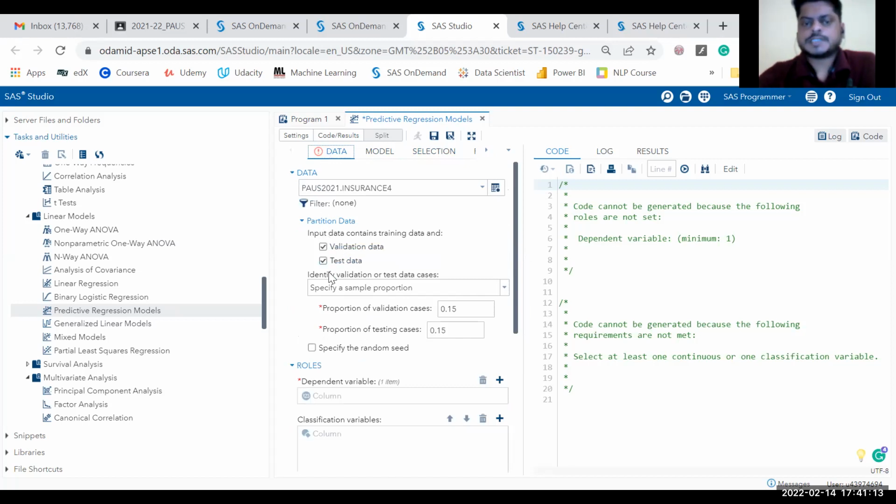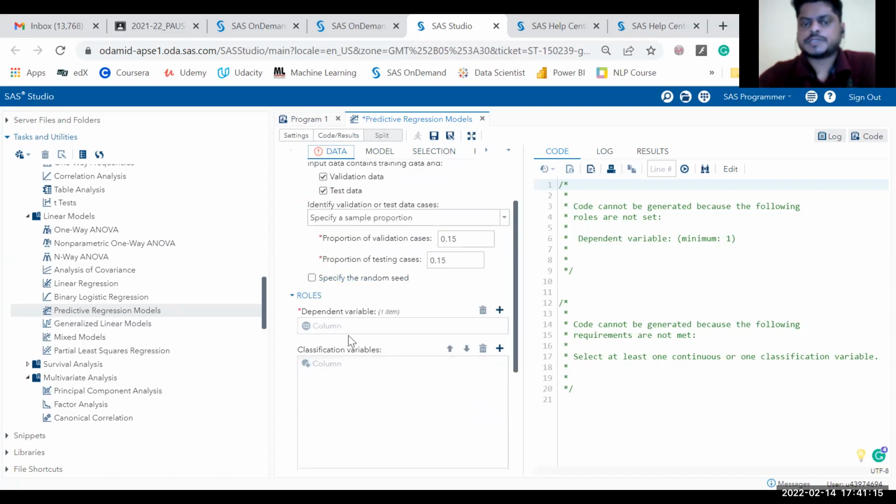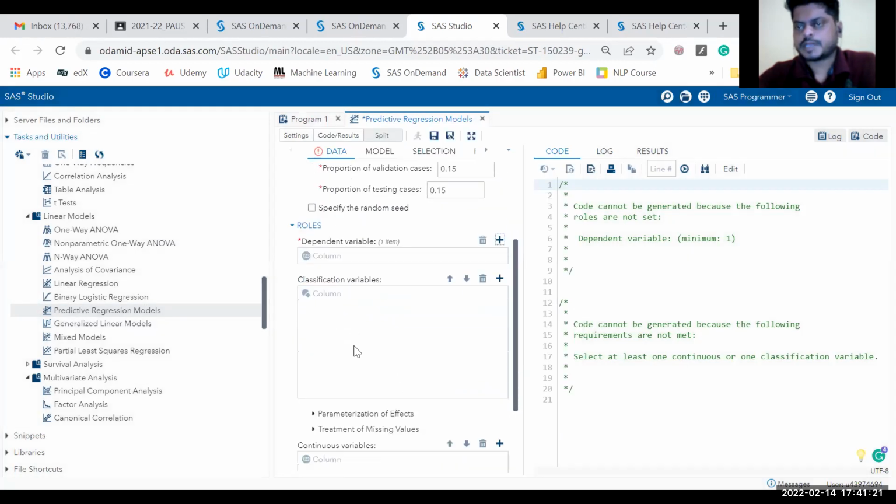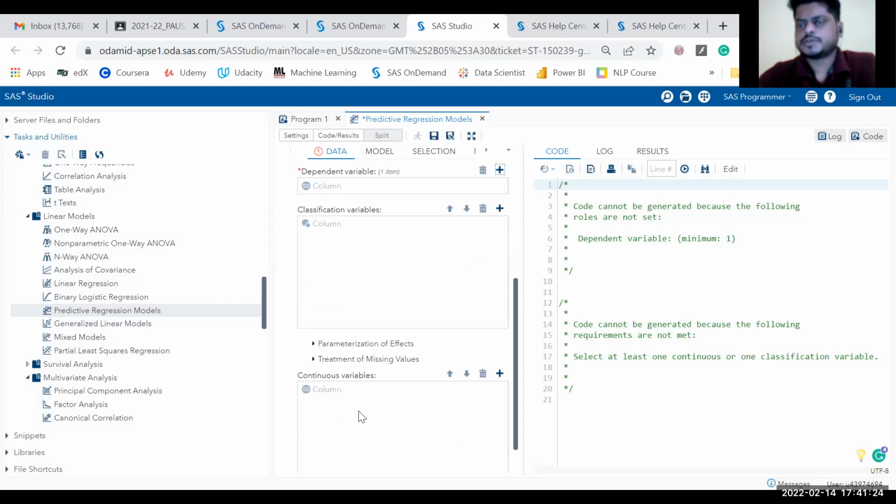come with your answers after running this model, right? Obviously you have to select a dependent variable, you can select profit or claim amount, and independent variables, classification or categorical variables and continuous variables, like you did in the exercise. I don't think you have used this one, right? Predictive regression model. Did anyone use this one? I think you would have used the linear regression, right?